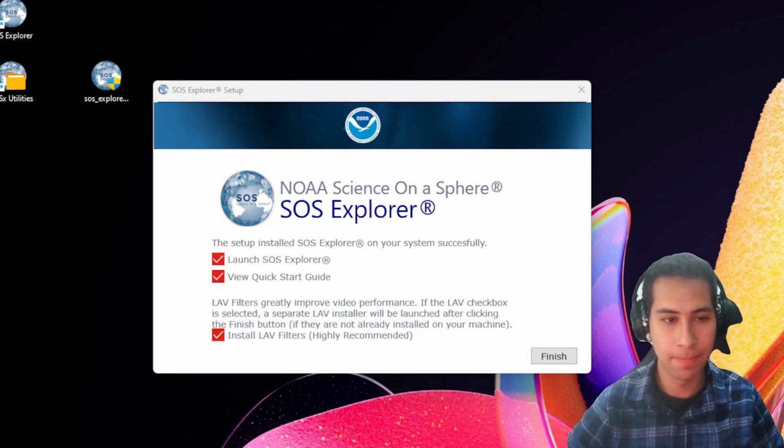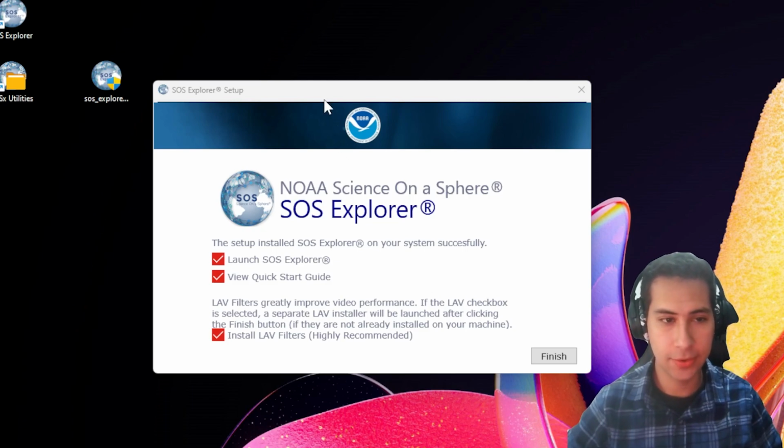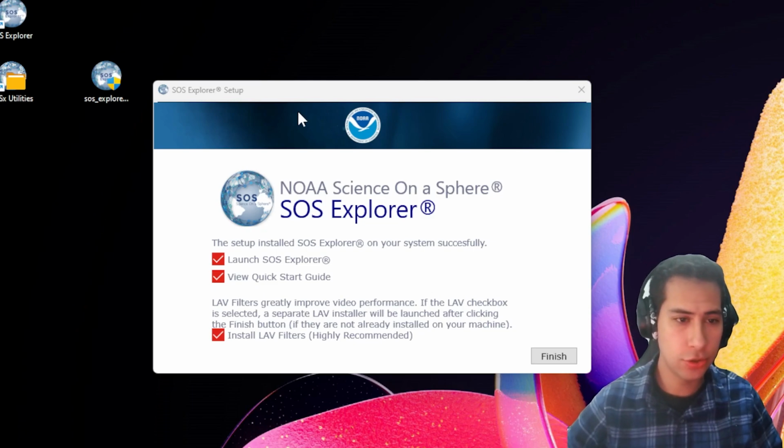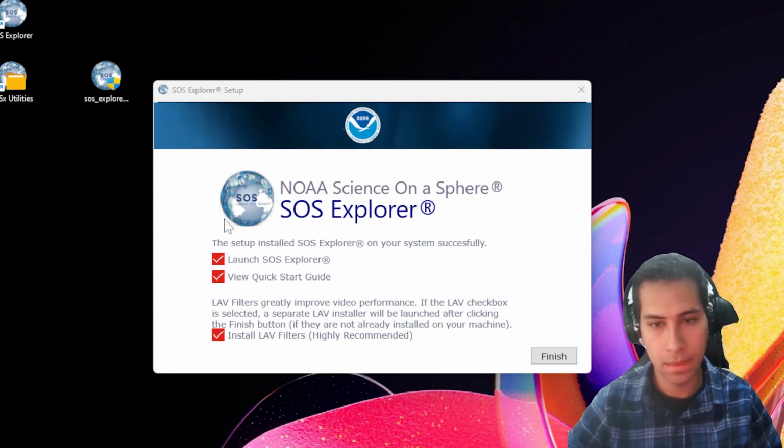Hi, and welcome back. If you were successful in installing and let the whole process go all the way to the end, you will be presented with a screen which means you successfully installed your SOS Explorer application. You can also confirm by checking your desktop and seeing that you have new icons, including an SOS Explorer icon and an SOSx Utilities icon.